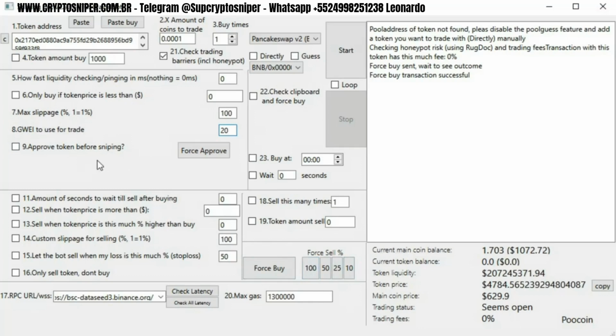From function number 11, and all the way down to function 19 are selling functions. Function number 11. This is the number of seconds you want the sniper to sell after buying. For example, if you want the sniper to buy in 10 seconds and then sell, you will mark this box and enter 10 seconds here.